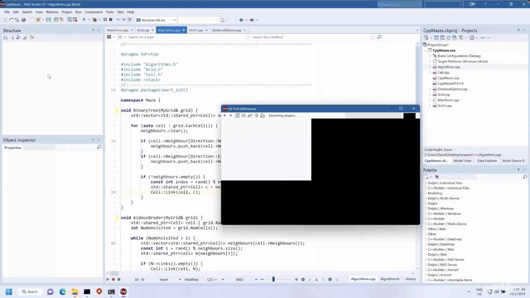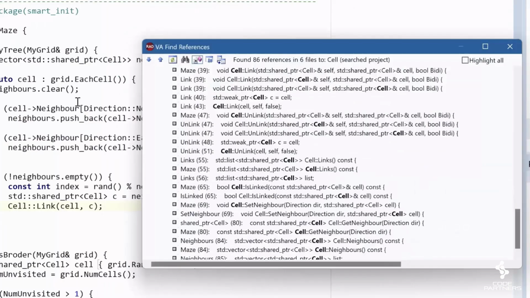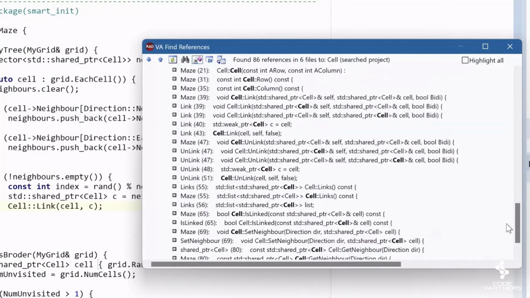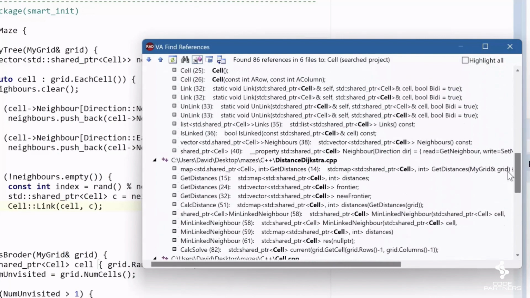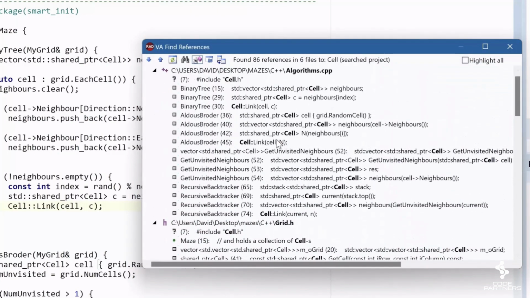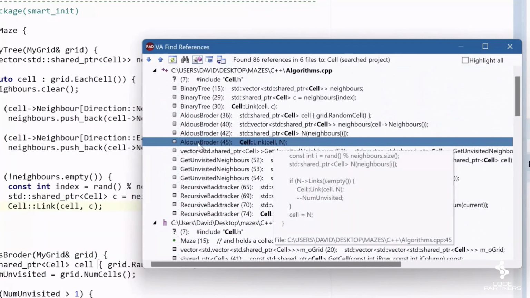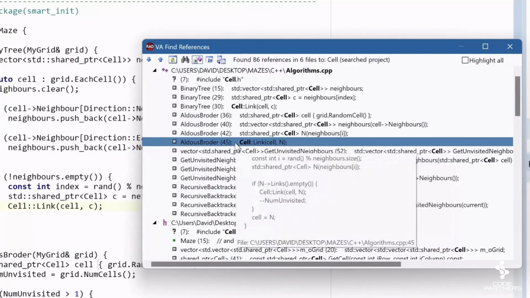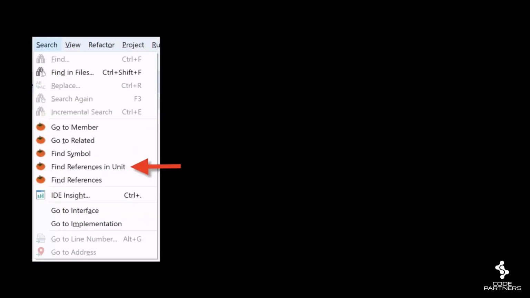You can see this type is used extensively throughout the app, and not only does it tell me every reference, but it tries to give a bit of information about the class or method where it's used on the left too, such as this one, where you can see the reference to cell is in the Aldus-Broder method. Of course, I can double-click or press Enter and go there. Find References is not just a code understanding tool, but a navigation tool too.